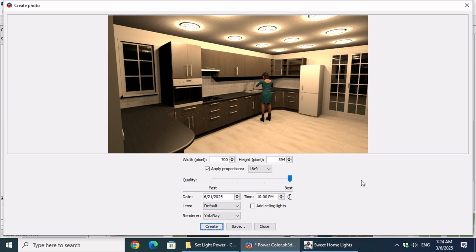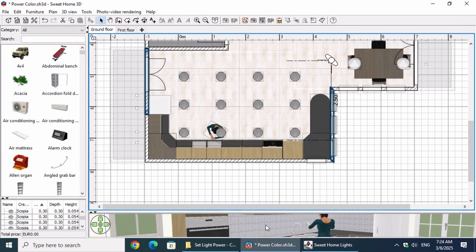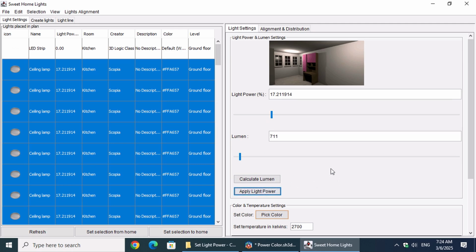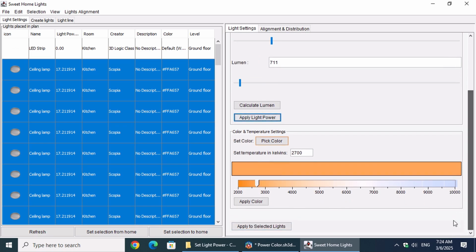This process becomes even easier since, by adjusting the lumen and light power sliders, you can instantly preview the results in the graph at the top before applying any changes. After selecting the desired value, press the Apply Light Power button to adjust only the brightness of the selected lights, without changing their color. In the color and temperature settings, you can choose warm tones between 2000 and 3000 K or cooler tones from 4600 to 6500 K.